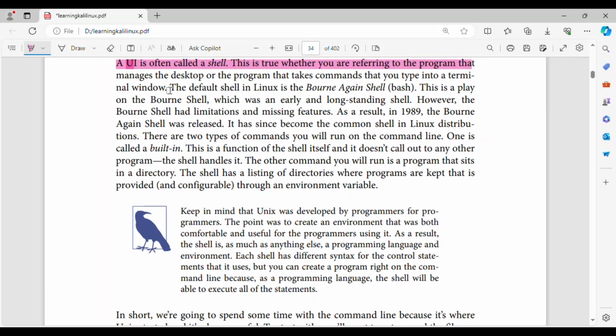A UI is often called a shell. This is true whether you are referring to the program that manages the desktop or the program that takes commands that you type into a terminal window. The default shell in Linux is the Bourne Again shell, Bash. This is a play on the Bourne shell, which was an early and long-standing shell. However, the Bourne shell had limitations and missing features. As a result, in 1989, the Bourne Again shell was released. It has since become the common shell in Linux distributions.